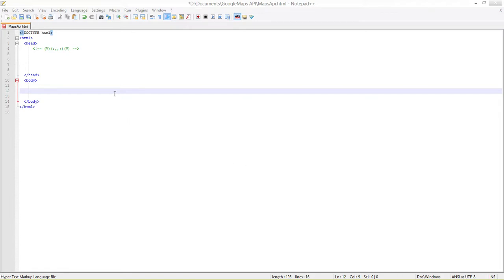Now we're going to start by adding a div element within the body. We're going to need to give this div element its own ID, which we use to give it some style later, and we're going to use it to show where the map is going to be placed. We're going to call this ID map canvas, like so, and go ahead and close the div element.